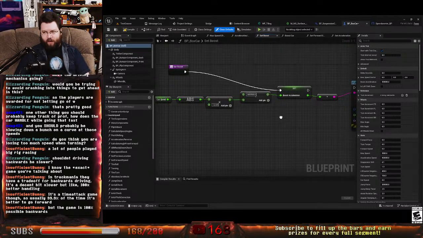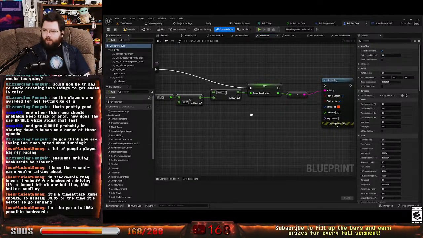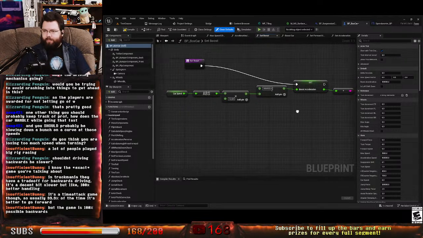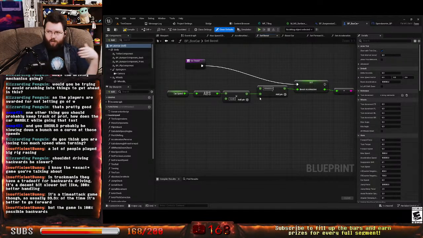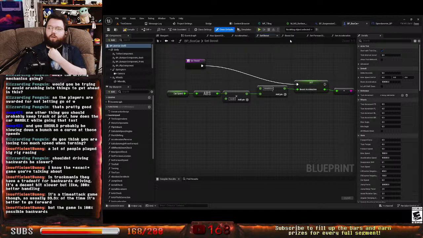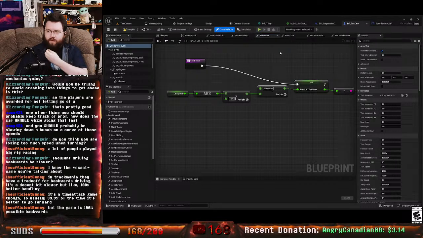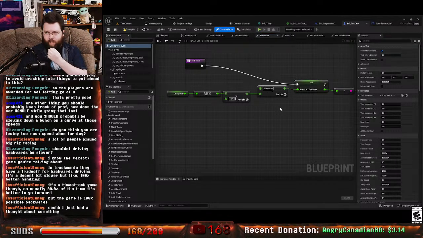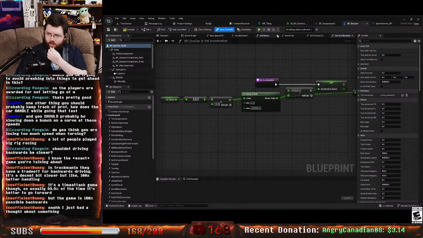Okay, so we have boost acceleration, which is based on car speed, just like we did for forward speed, but we have a hard cap here. So why is it different?